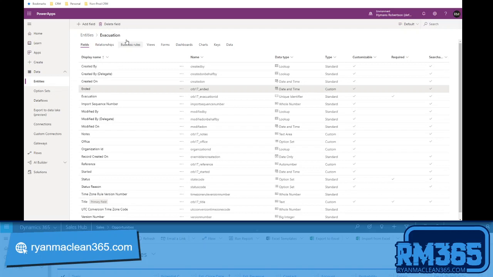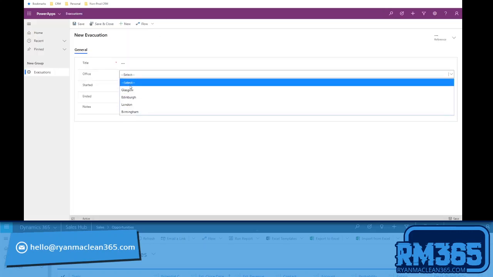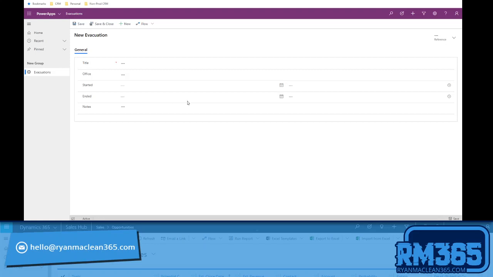But we also want to be able to record when these evacuations have happened, how often they've happened, maybe make notes. So I've created a really simple entity in CDS called evacuation, and I've just added a few fields here: the date time that it ended, the date time it started, and the office. And it looks a bit like this. You can see we've got an office option set, the date time started, date time ended.